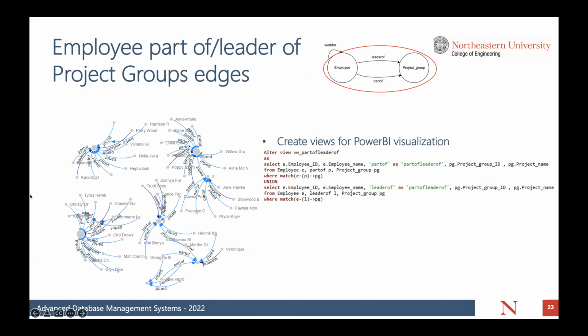We can see there are also some circles in the picture. And this time, the center is the project group node, and the other nodes are the employees. The edges are the relationship. And this is the leader of, and this is part of. Because we use Power BI to draw it, we also need to create some views. And this part is the graph views code.